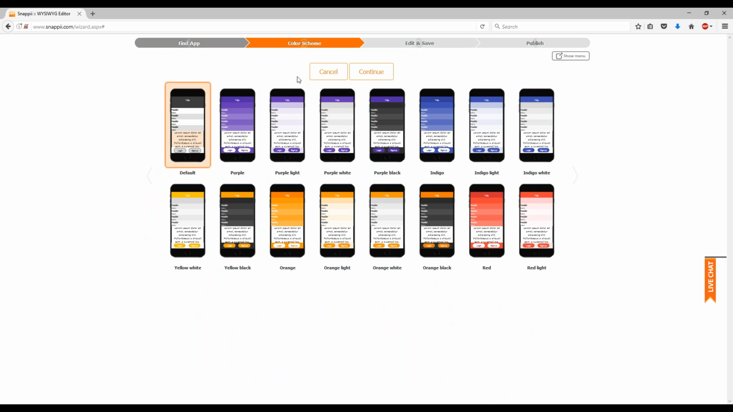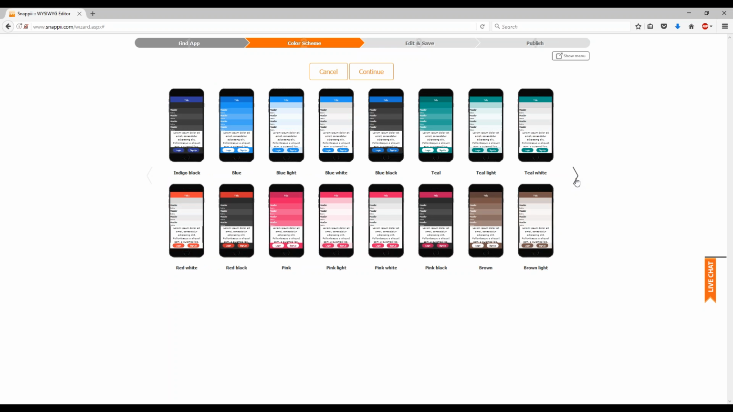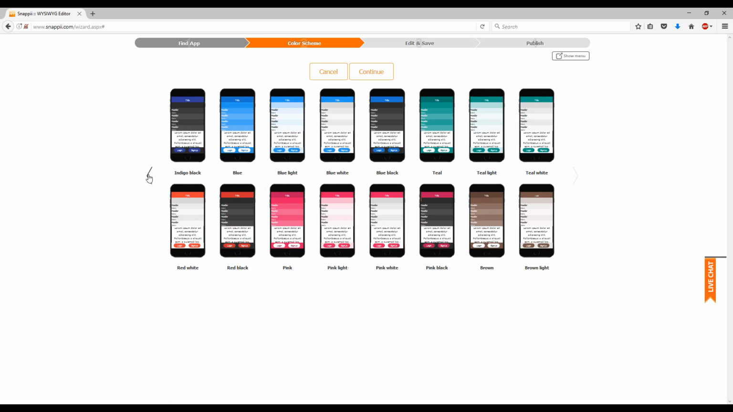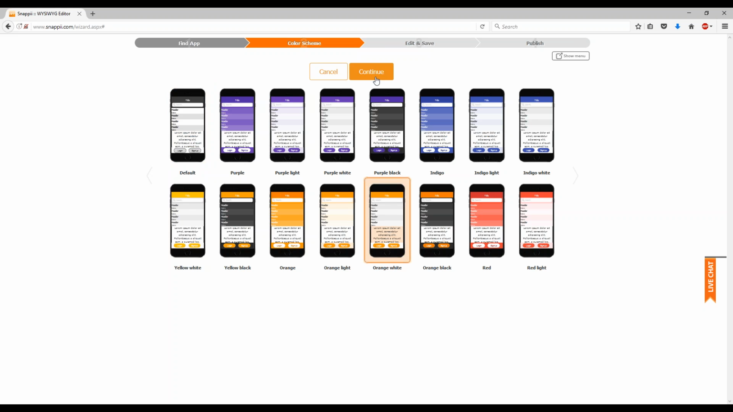And then the next screen is going to be the color scheme. You can edit the color scheme later, so you don't have to worry too much about this decision either. But this will show you some basic color schemes that might line up with your business. I'm going to go ahead and click orange light, or I guess we're more orange white to line up with Snappy. Then I'm going to press continue.